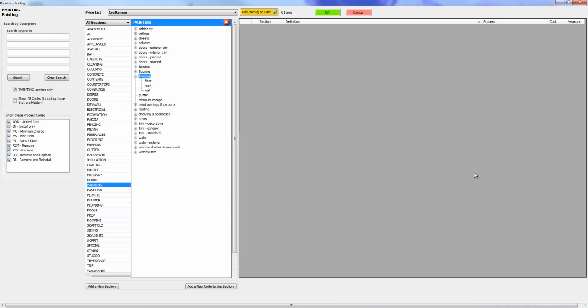There's no way to delete these. If you look at it, all it has is rename. When you right click on any of these, it's only rename. The only way to get rid of these subcategories is to remove all the line items out of them.